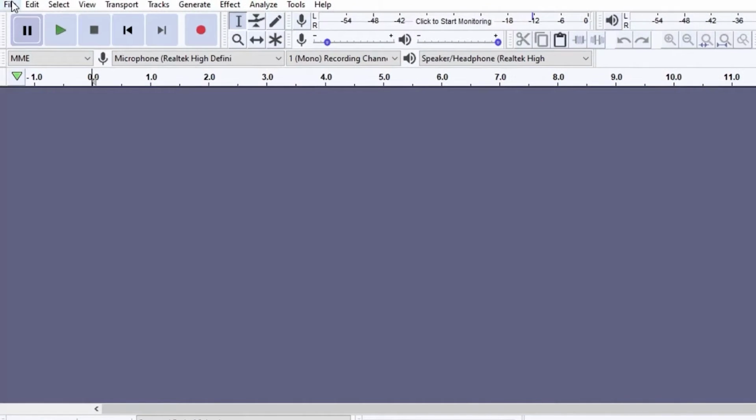After that, you can see there is a file option, edit, select, view, transport, tracks, generate, effects, analyze, tools, and help. We will use these to record our video and to record our audio. Now let me show you how you can actually record.